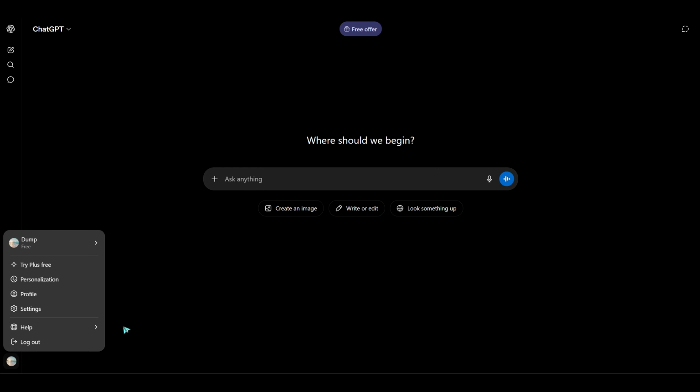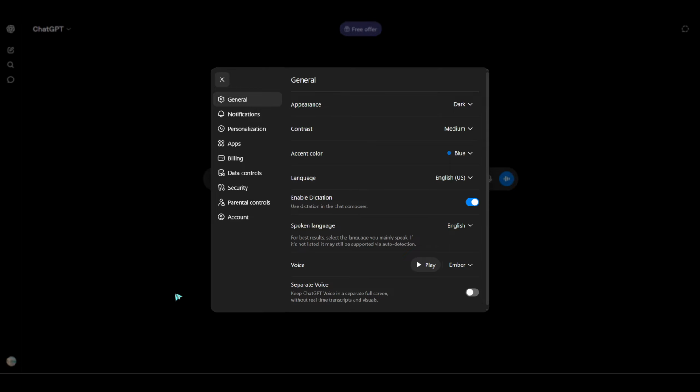This opens a small menu with a few options that control how ChatGPT behaves for your account. From that menu, choose Settings. This will open a settings window or panel. Inside Settings, you'll land on the General section by default. If you're not already there, make sure you're on General so you can access the visual preferences we need.